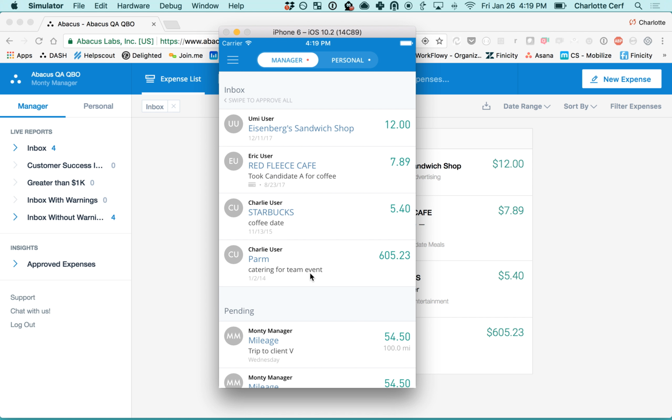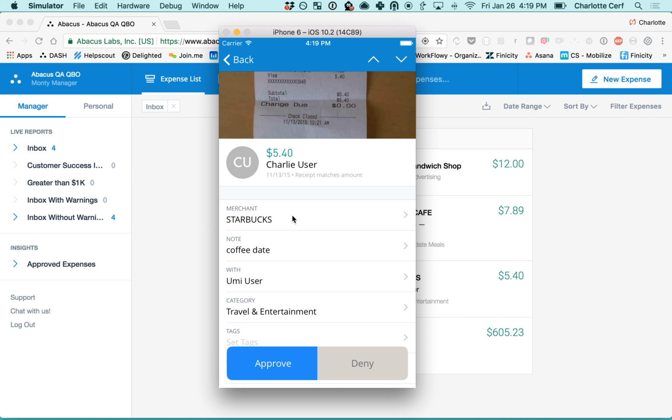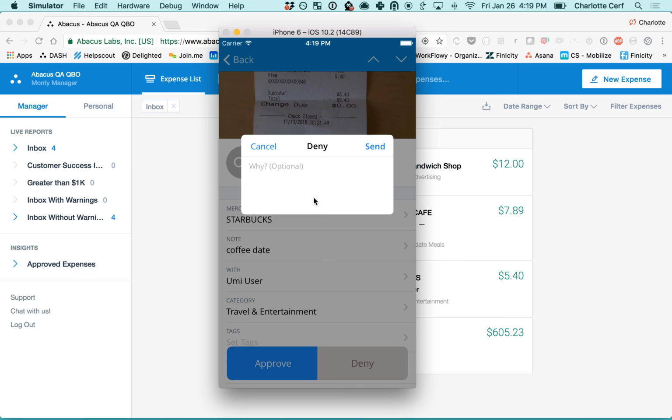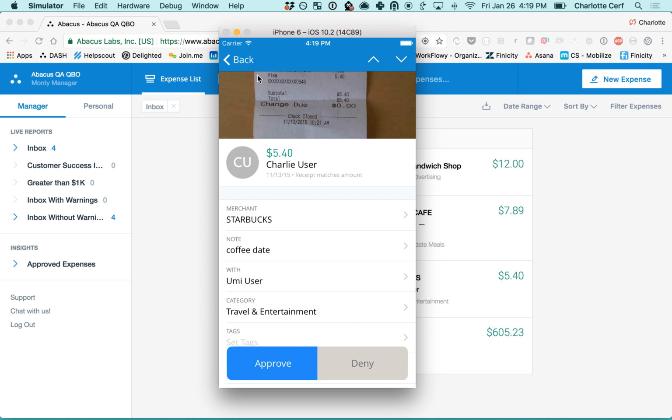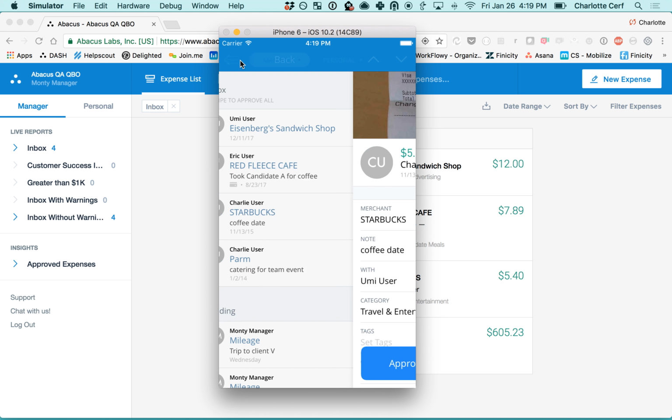To review and approve expenses, you'll just click on the expense. You can review all of the additional fields and just click approve to approve it or deny. For the deny, you can leave an optional note. You can say add a receipt or please add facility, something like that. And then when you approve it, that's all you need to do.